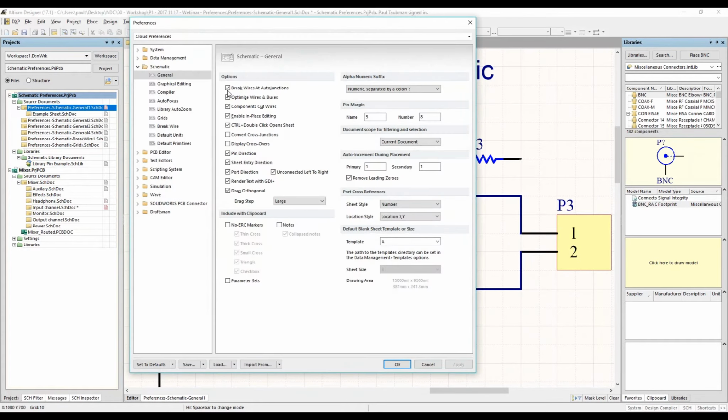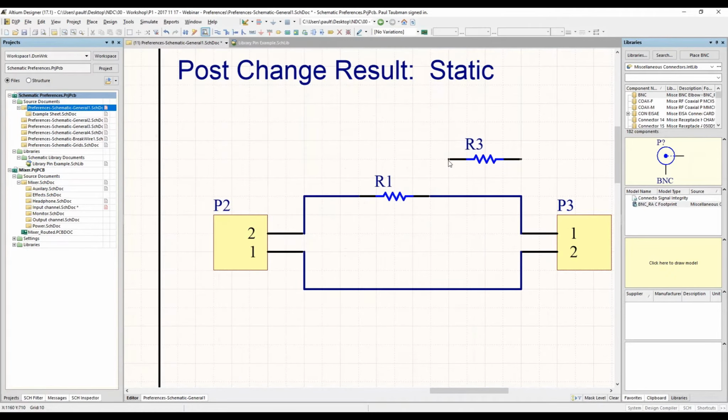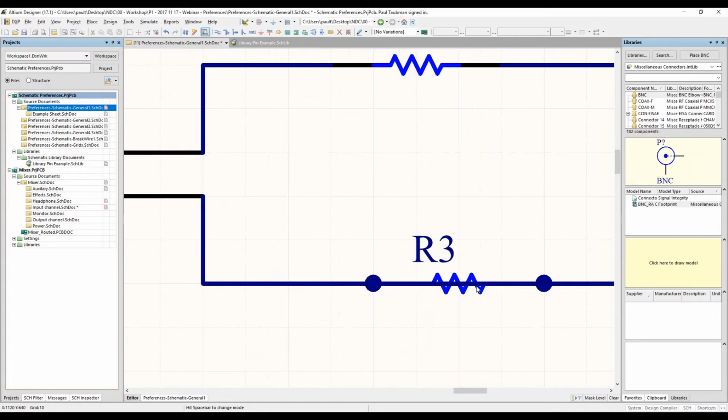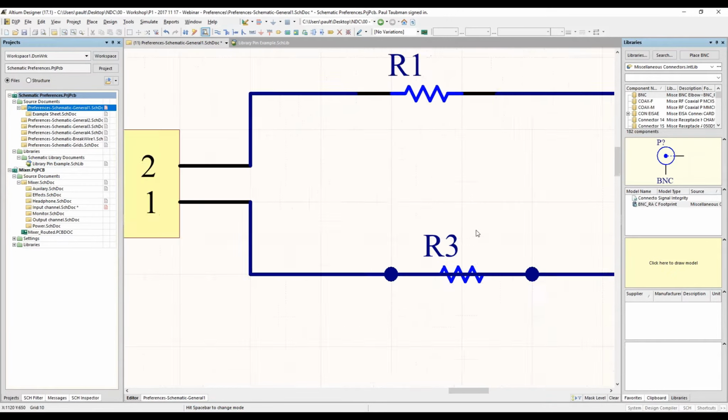So what happens when we turn it off? Well, if we turn it off, what's going to happen here is that the wire is not going to be broken. And as a matter of fact, you can see there are junctions, because what we effectively have done is add the resistor into the wire, and now the wire is shorting the resistor. So that's what would happen with this over here.